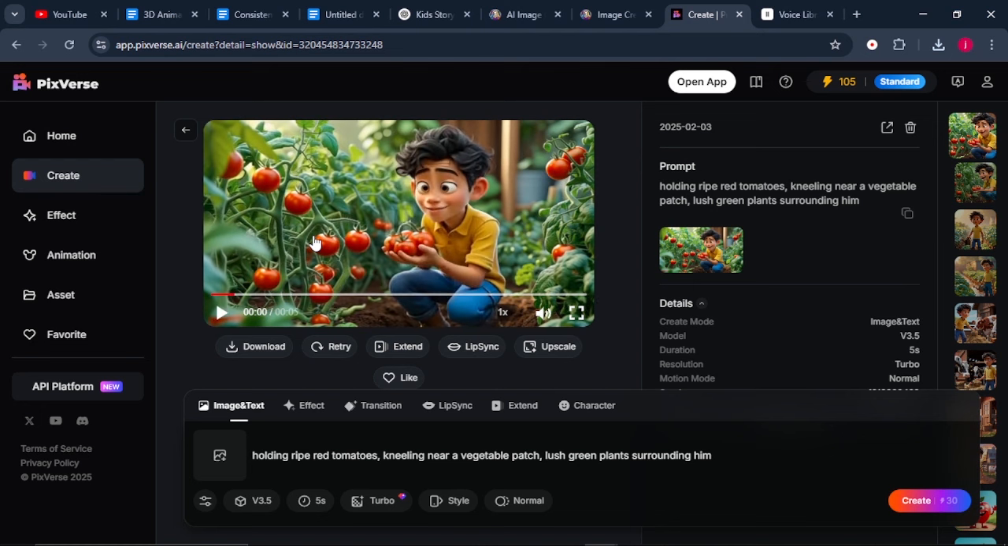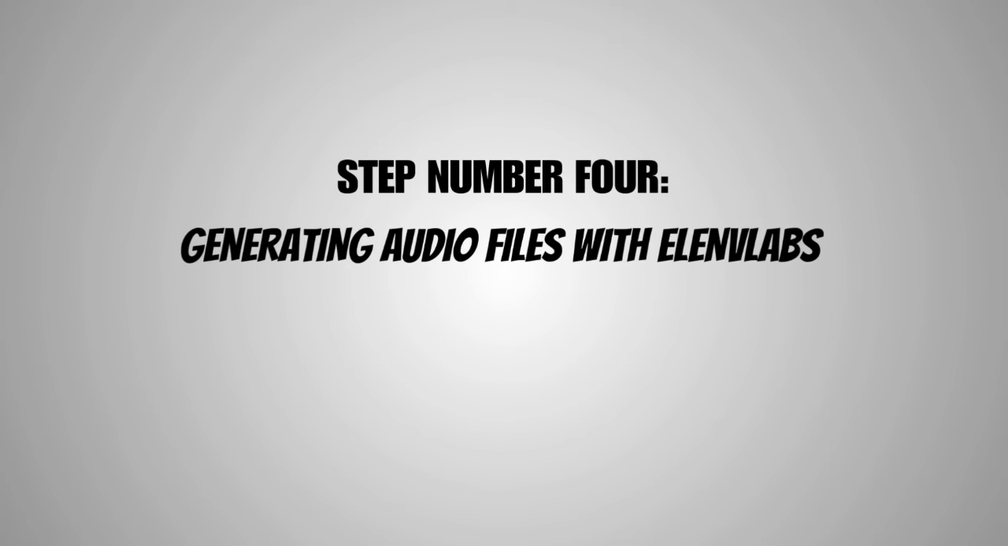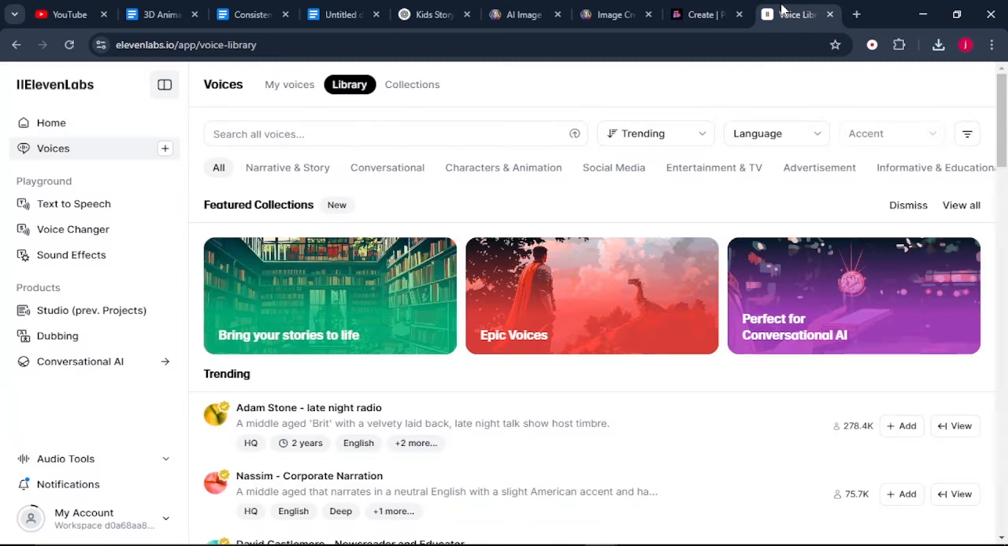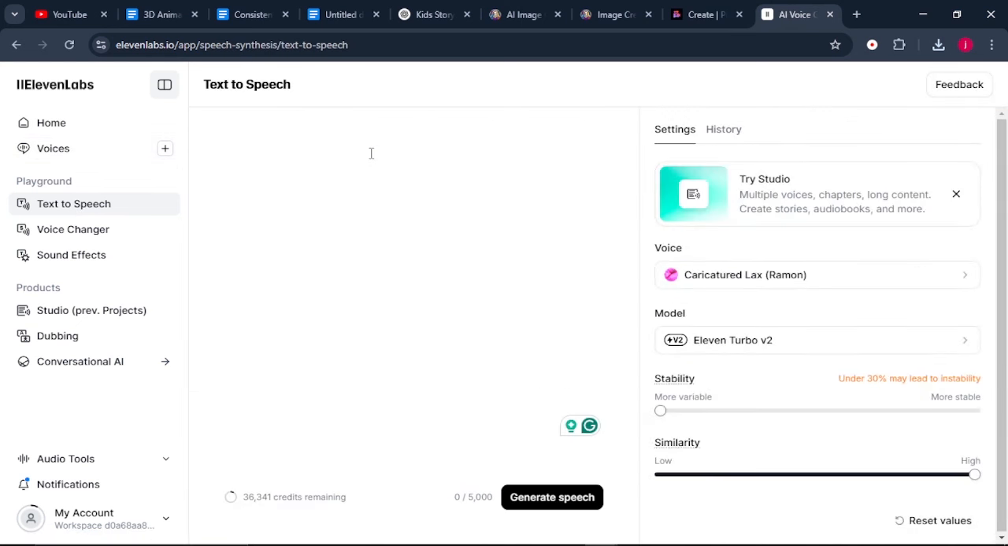And once you're done generating your videos and downloading them into your PC, this takes us to step number 4, where we need to generate an audio file for our entire story. The tool that you're going to use is 11 Labs. You'll find the link in the description below. So just head over to 11 Labs, and once you're on this dashboard, come to your left and you'll find this button that says text to speech. Just click on it. Once you're here, you want to select a perfect voice for storytelling.